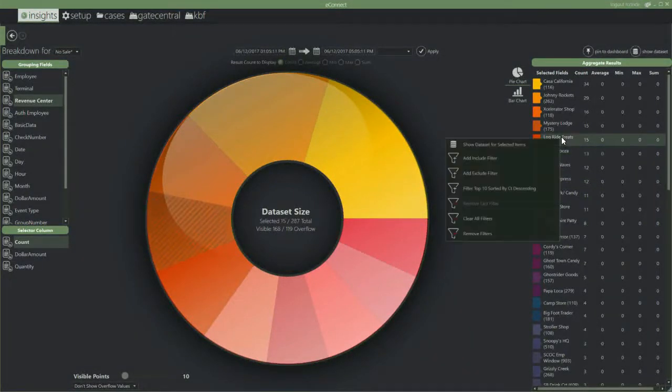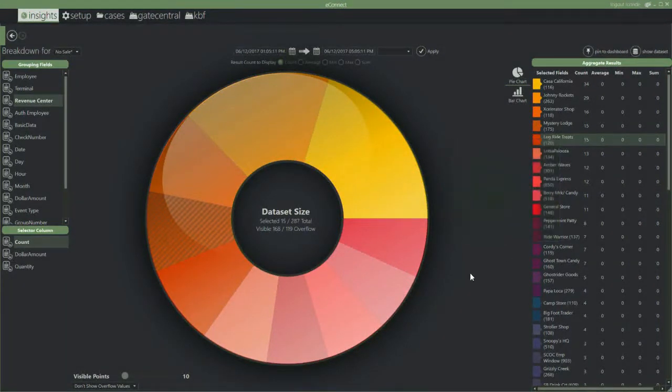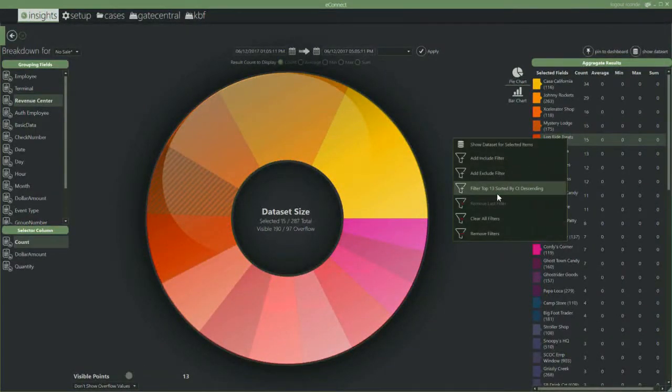If you right mouse click on any of the names over here, you get a list of filters that you can add or take away. And this is going to be your drill down feature. So I want to add top 10 descending. If I come back over here and say show me the top 13 and I right mouse click, it's now going to say show me the top 13 descending. So whatever this is set to will determine what type of filter you're adding.